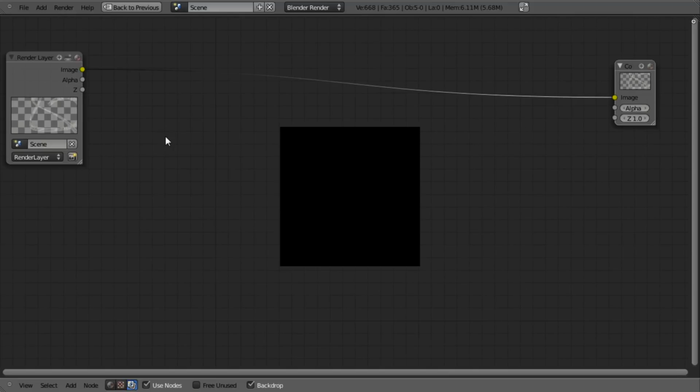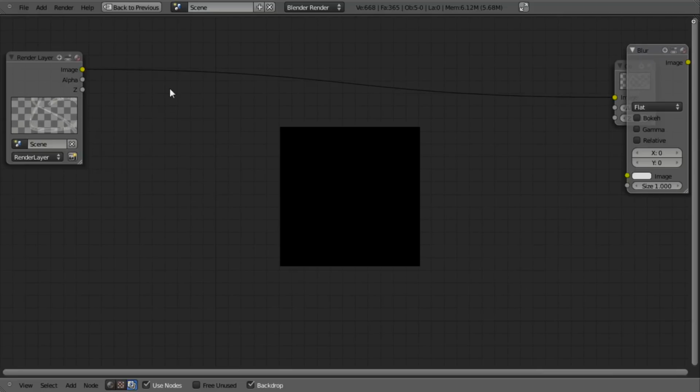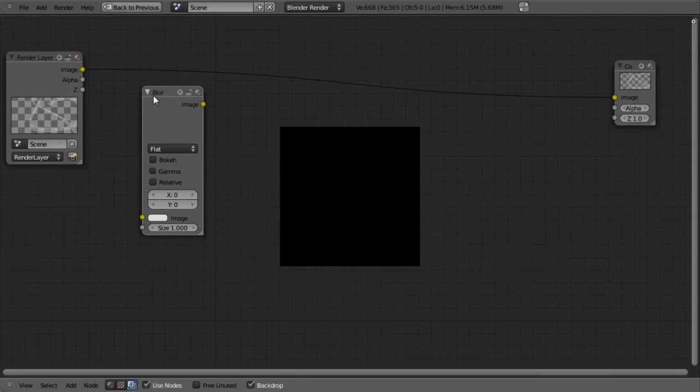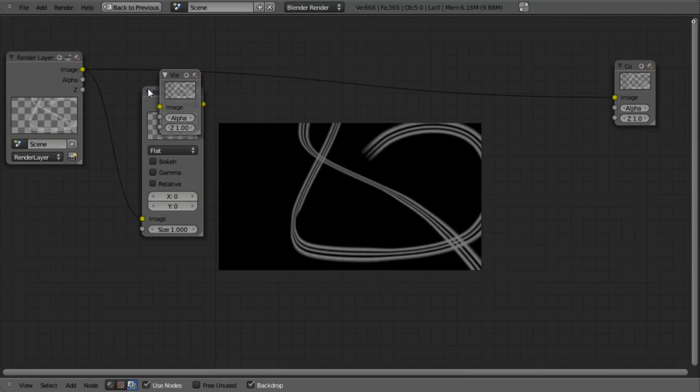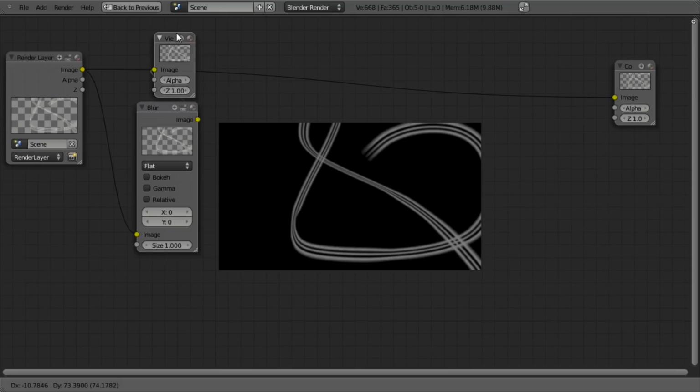And so what I'm going to start by doing is blurring these out so we can add kind of a glow to it. And what I'm actually going to do is layer two blurs on top of each other to make it softer. So we're going to hit Shift A and add a filter blur. And we want to pull in the image node point from here to here. I'm also going to add an output viewer node that allows me to pull it into the background.